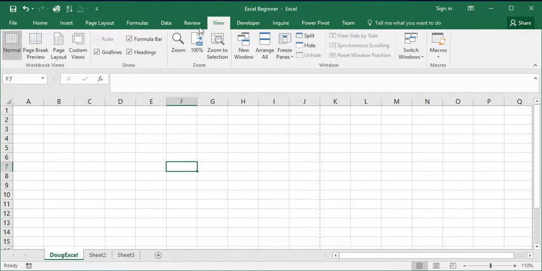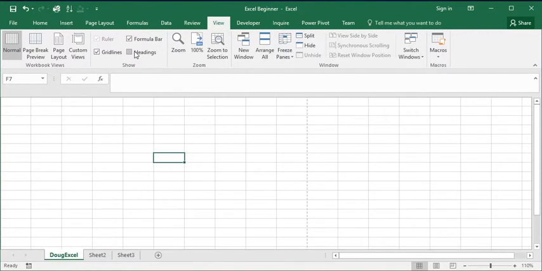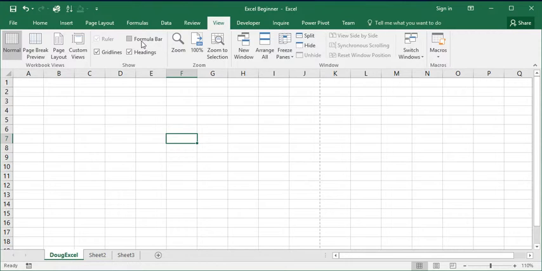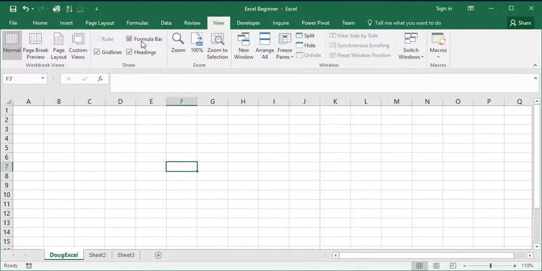You have View here that allows you to view different aspects of Excel. The workbook views come here, which is where these shortcuts are got from. Then you have the showing section, where you can show grid lines or hide them, where you can hide headings or show them, where you can show the formula bar or hide it, depending on preference. The Developer and the rest here, Power Pivot, Inquire, and Team, are add-ins that you have to activate. I'll show you how in a moment.